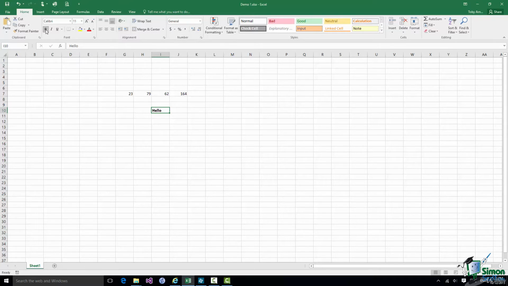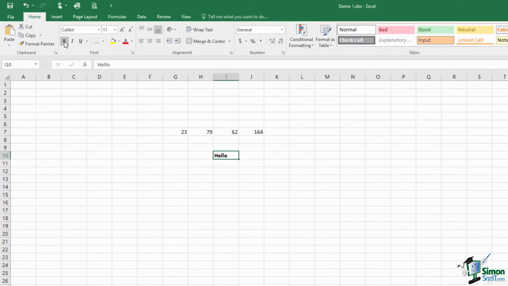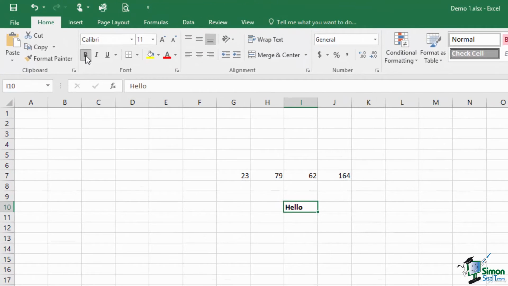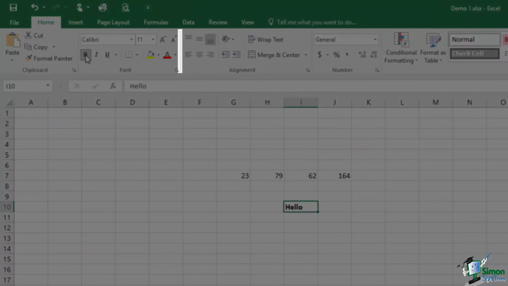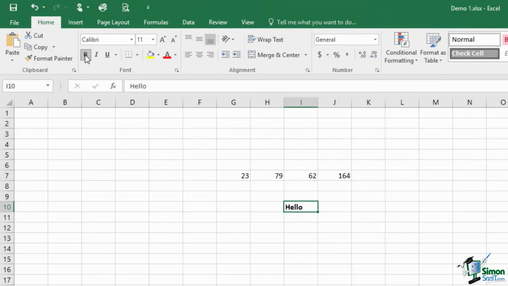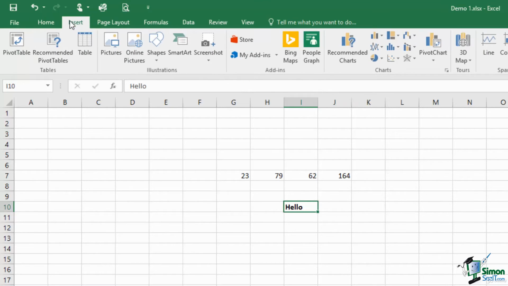Now the commands on each tab of the ribbon are divided into groups, and the groups are separated by these tiny little thin vertical lines. So on the Home tab you have a Clipboard group, a Font group, note the name at the bottom of the groups, an Alignment group, a Number group, and so on. On the Insert tab you have a Tables group, an Illustrations group, an Add-ins group, and so on.